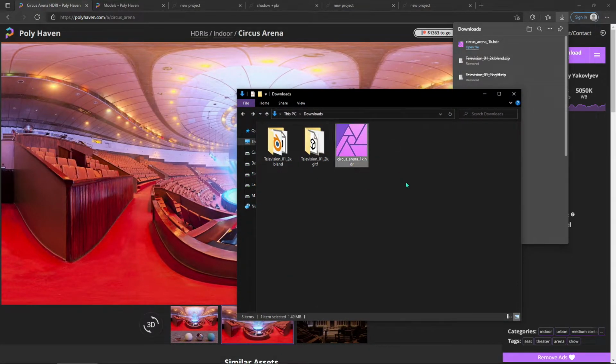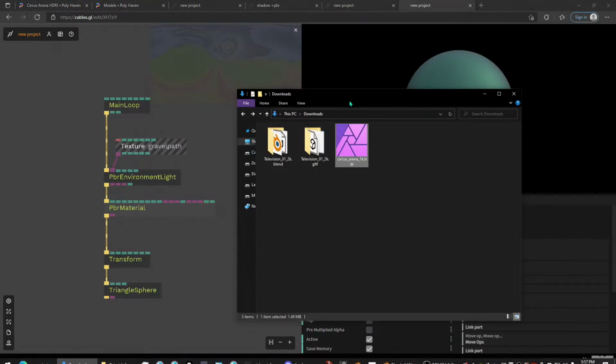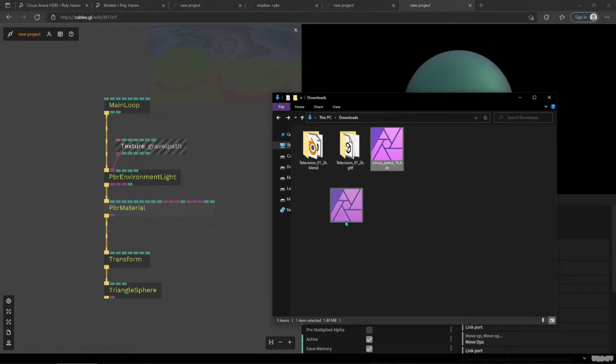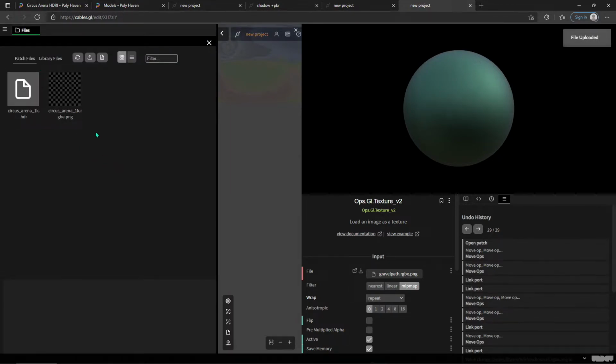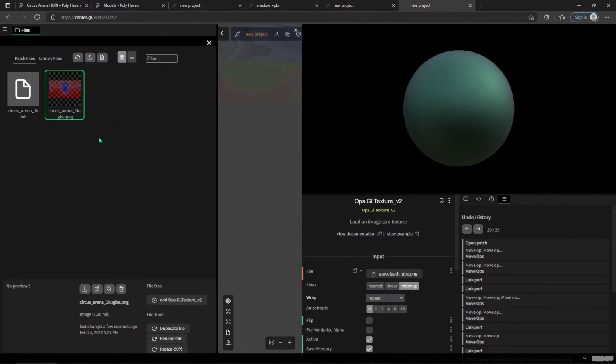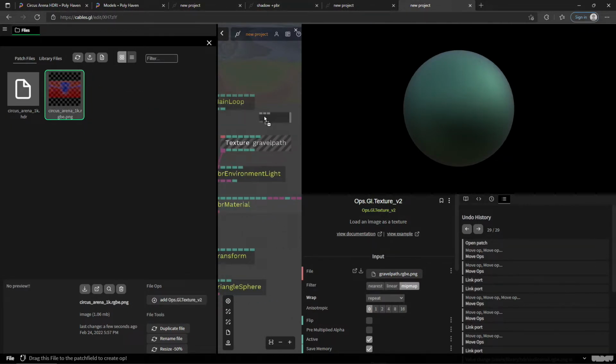So now we have this HDR. We can't use HDR directly inside WebGL in cables, so we will just drag this in and see what happens. We're uploading this HDR straight out of Polyhaven, and bam, we have an auto-converted RGBE format texture that we can use with our PBR environment light. So let's place that down and see what happens.